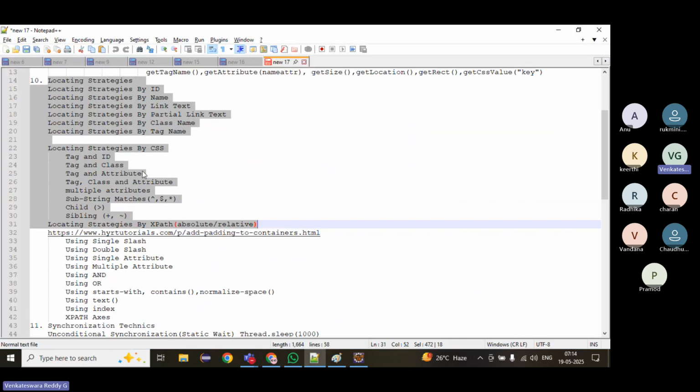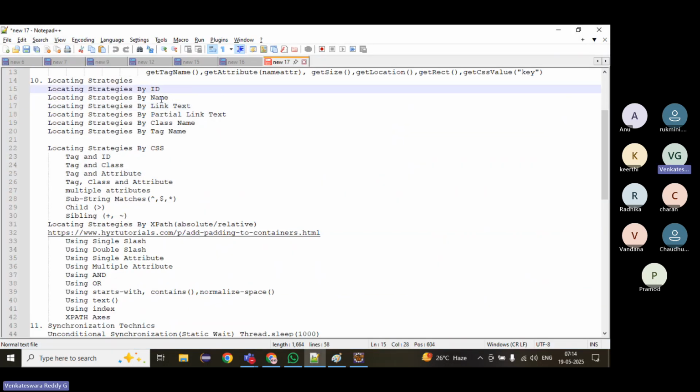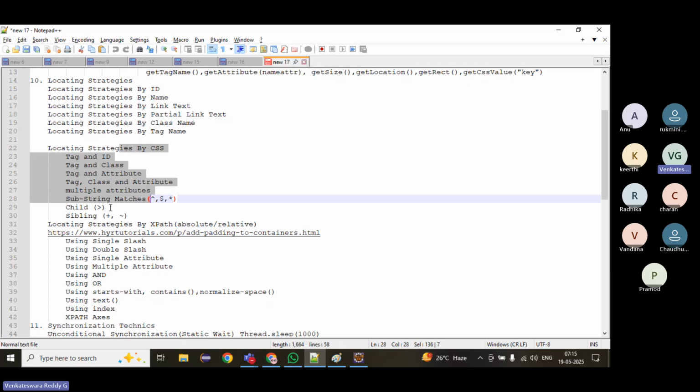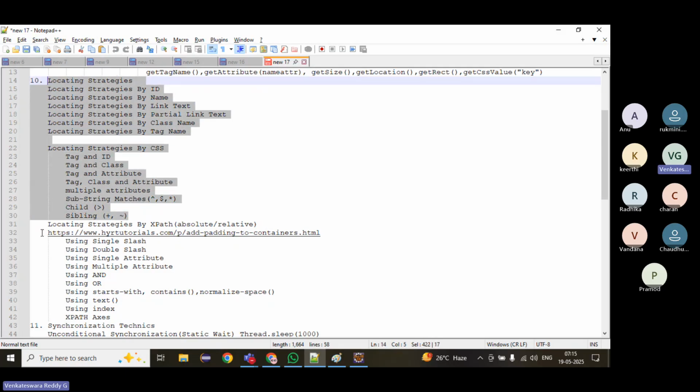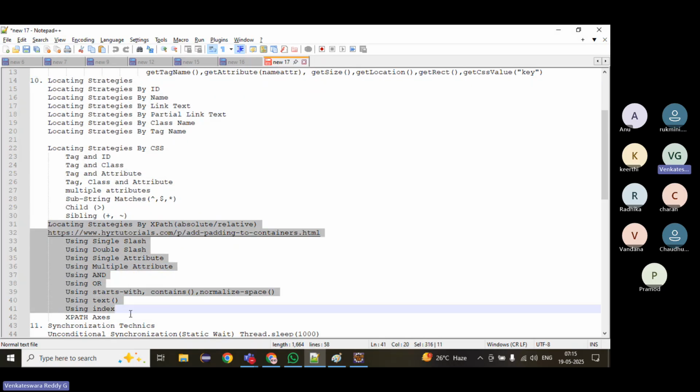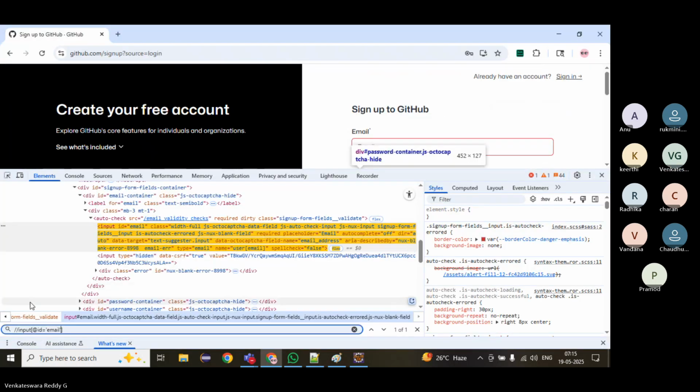So the first preference is ID, name. Then class name, tag name, then CSS. Finally, if I am unable to identify by using these seven locators, then only I will go for XPath. My first choice is not XPath. My last choice is XPath. So, this is a single attribute.